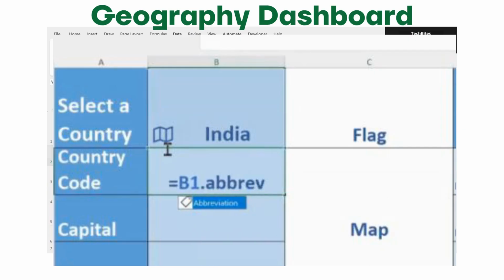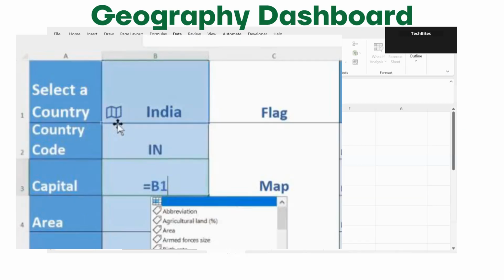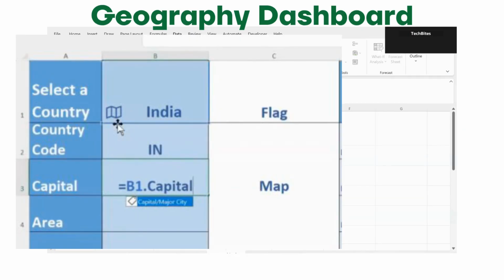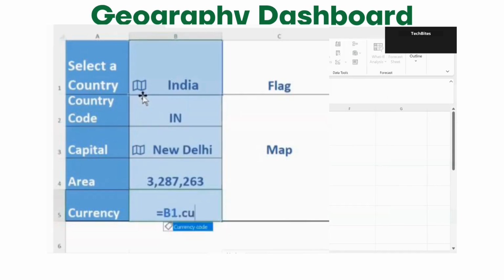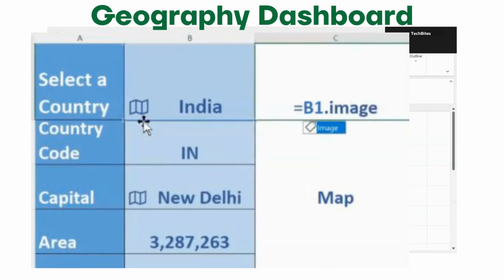Country code is equal to B1.abbreviation, capital is equal to B1.capital, area is equal to B1.area, currency is equal to B1.currency code, flag is equal to B1.image.